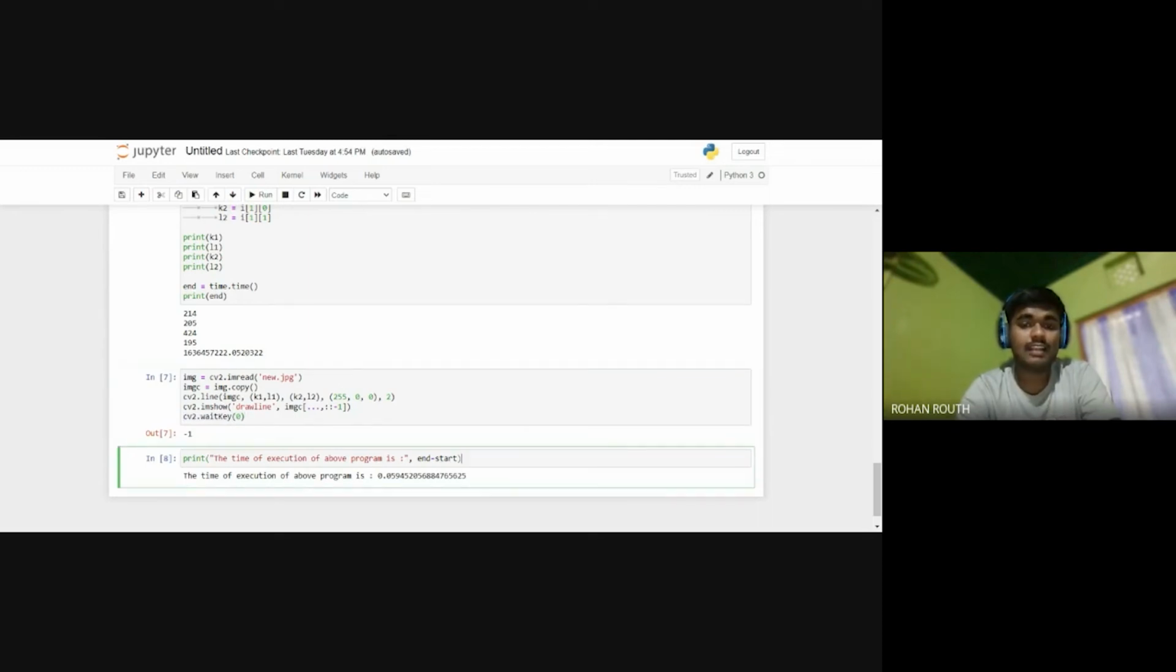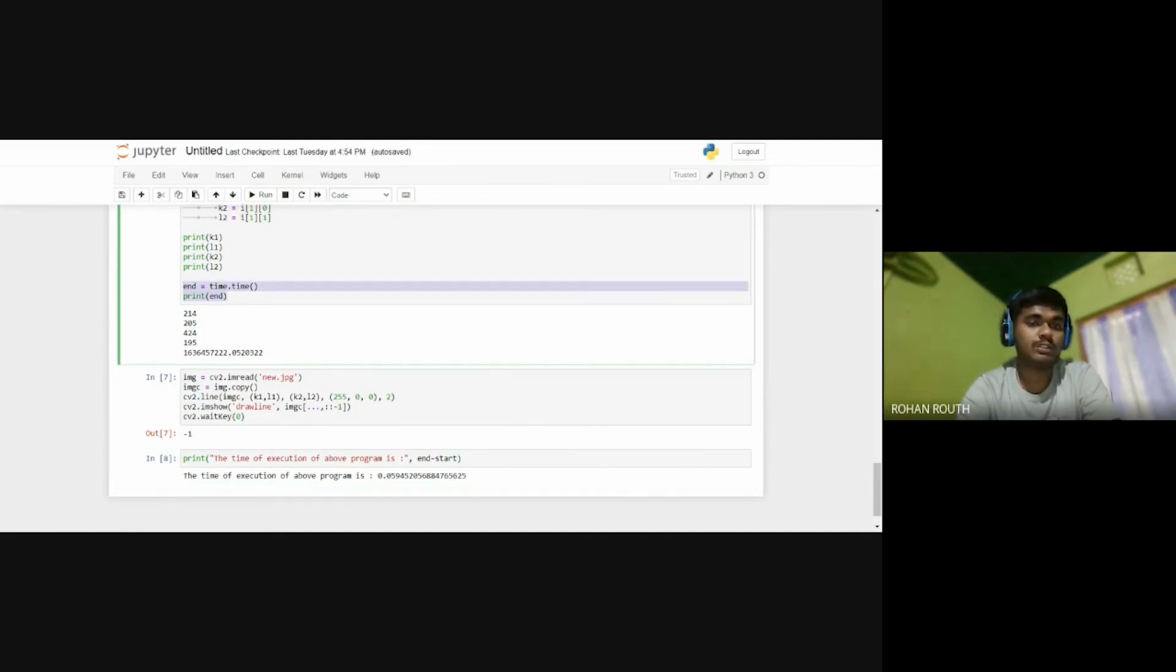And this is the last part of the program, where we'll be finding the execution time of the program. You can see here end, and we also told you that there was a start ahead. So end minus start basically records the starting time and the ending time, and subtracts them to find out the execution time of a program.